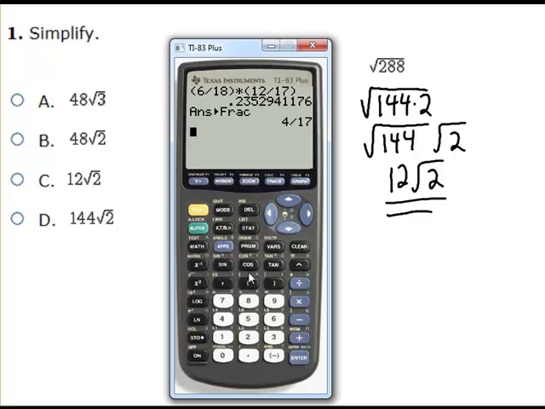But let's say you're not sure. You could always double check by doing second, x squared, the square root, and typing in the actual problem. Square root of 288 is this as a decimal. I could go through my choices. Again, this is just a backup if for whatever reason you can't simplify a square root without a calculator.